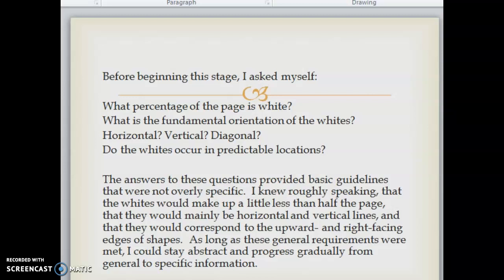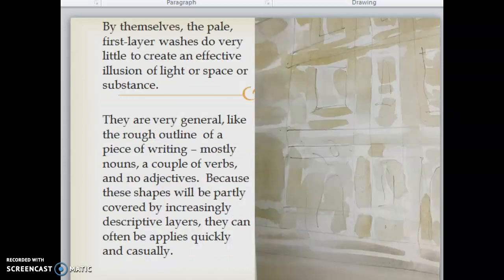I knew, roughly speaking, that the whites would make up a little less than half the page, that they would mainly be horizontal and vertical lines, and that they would correspond to the upward and right-facing edges of shapes. As long as these general requirements were met, I could stay abstract and progress gradually from general to specific information.